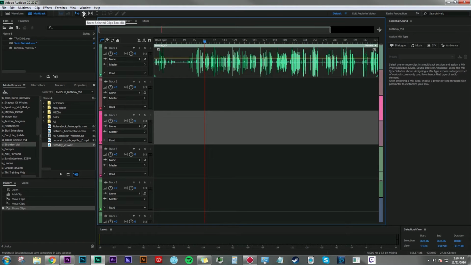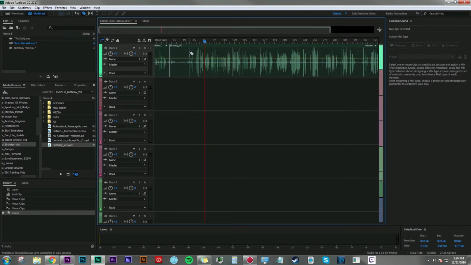The next tool I want to highlight is the Razor Selected Clips tool, which is R, as in Richard, on the keyboard. And so what this does is give the ability to pretty much cut and make an edit in any part of the file that I choose. Now, of course, this can be used in conjunction with the arrow tool because I can take that clip that I've selected where I've made an edit and then move that around to a different point in the timeline or a different track altogether.